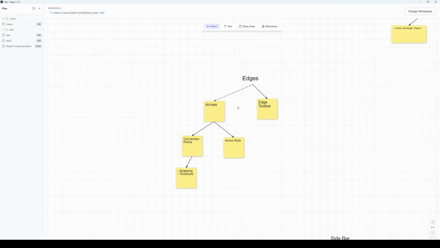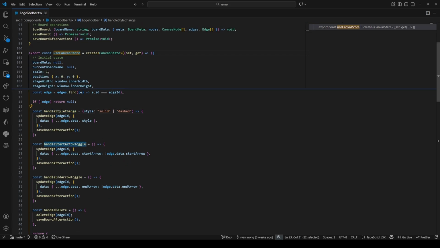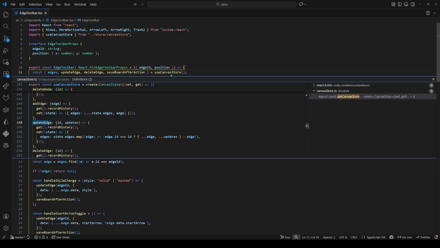And the last thing I wanted to touch on is the edge toolbar, which is this right here. It is just buttons that, when you press, update our Zustand state. As you can see here, we have handle style change, handle start arrow toggle, end arrow toggle, and delete. When we call update edge, all we're doing is changing the state of the edge based on which function is being called.